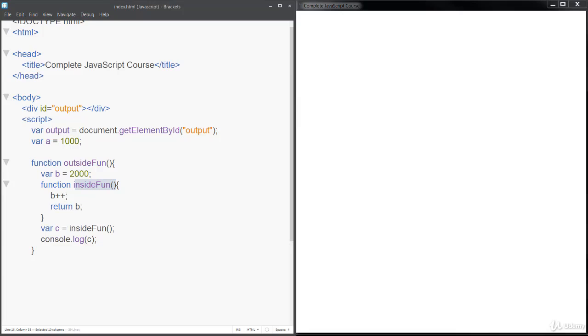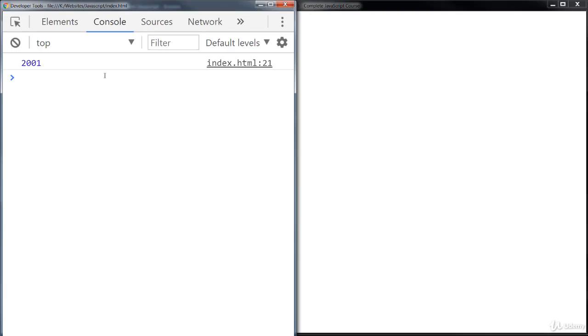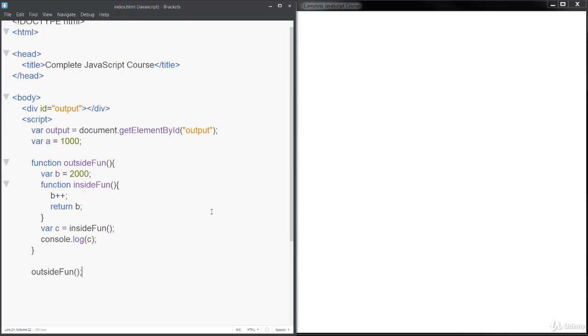So this is something that we do need to do, and we need to do this outside of the function. So let's set that up. And now when we refresh it, open that up, we see that the value of b is 2001, because what's happened is JavaScript has gone through, hits this function, and knows it has to run through the code that's contained within the function called outside fun. So it runs through the code.